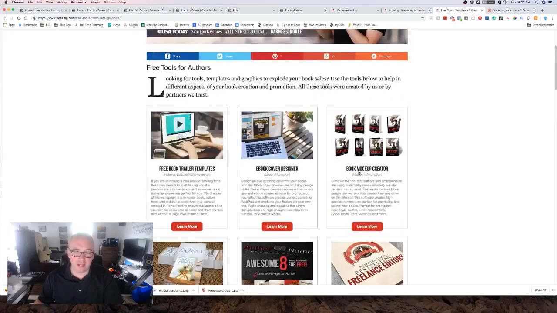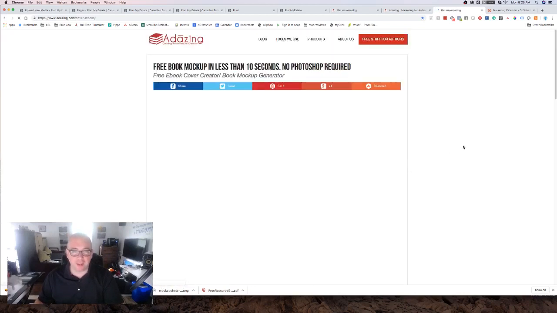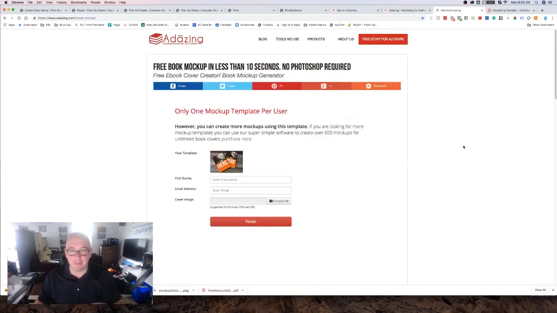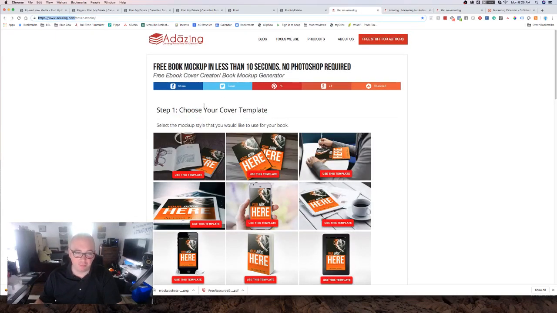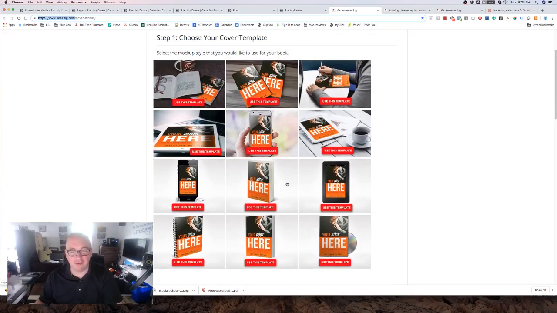What I'm going to look at here with you is the book mockup creator. When we go over to that side, this is actually the page I came across when I first came to the website. Now, it wasn't exactly this part. This is actually step 2. I came across step 1. So they have several of these templates available to you. I did a couple of them, and I'll show you some of them.